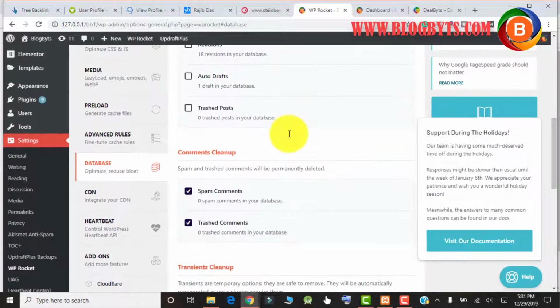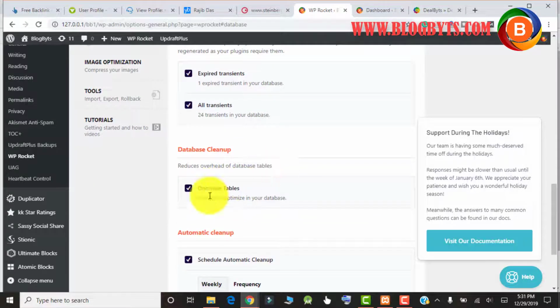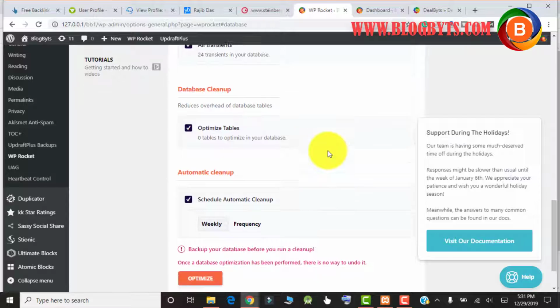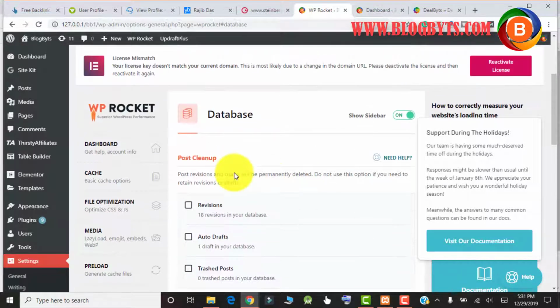Coming to database, I'll always go for the command cleanup, which is the spam command and trash command. I'll go for cleaning up the transient options, all those options, and obviously I'll clean up the database tables, and how frequently? I'll go for weekly.